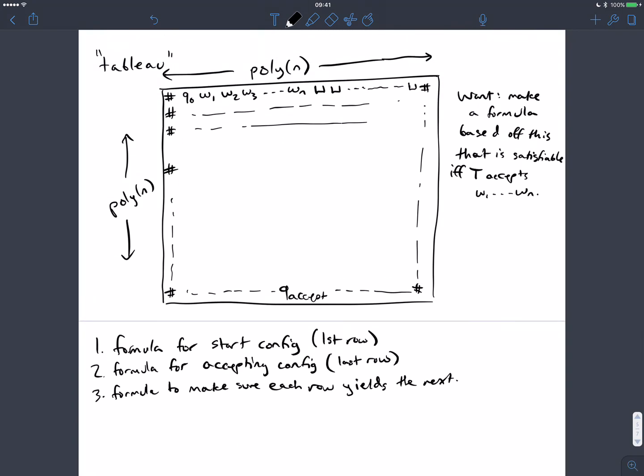Okay. Well, look at that first row. Can I have anything other than Q, ignore the pound sign, Q0, W1, W2, W3, all the way through Wn? No, I must have exactly that. So maybe what we can do is look at each of the cells and make a variable that represents that you're in that row, that column, and you have that value. So for example, the first row, first column better have a pound sign in it. And the first row, second column better have Q0 in it. First row, third column better have W1. And all the way through the rest.